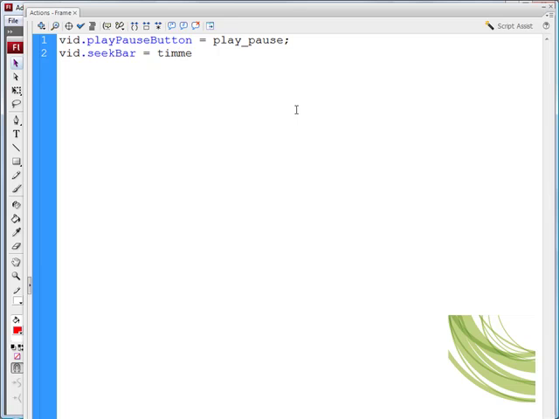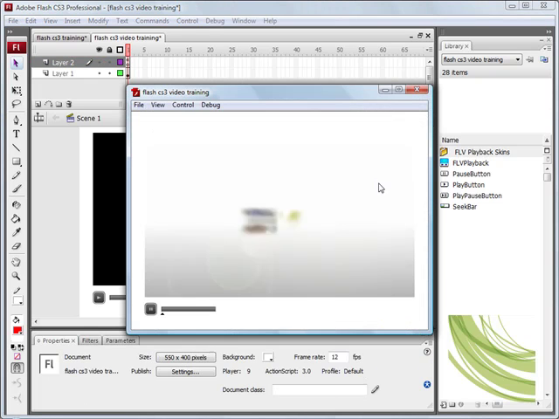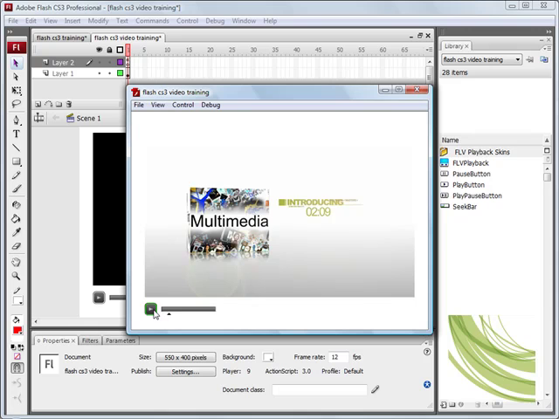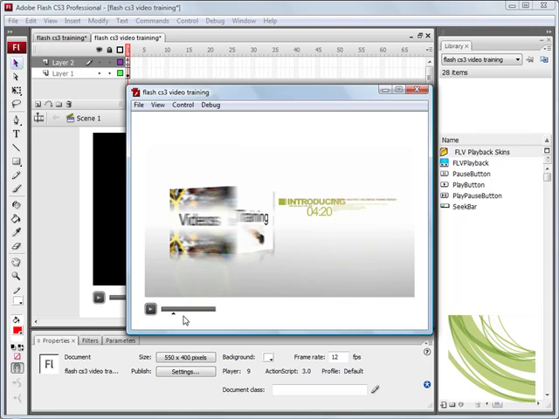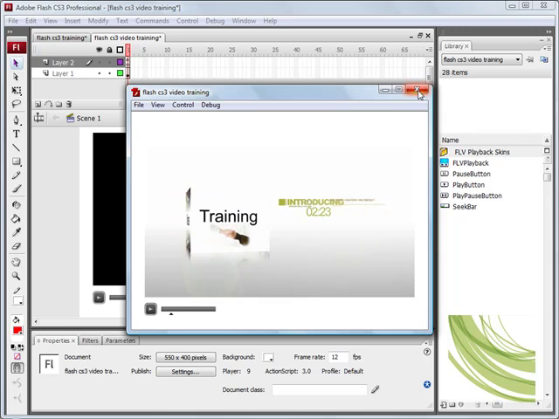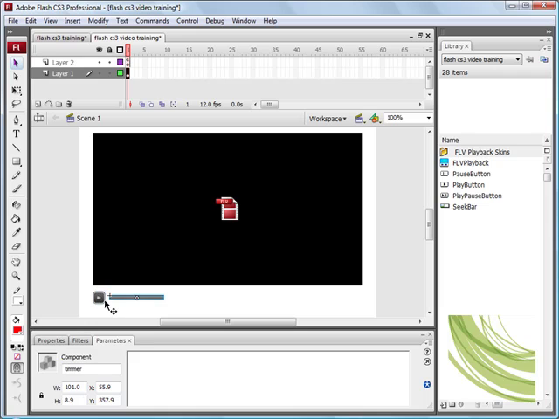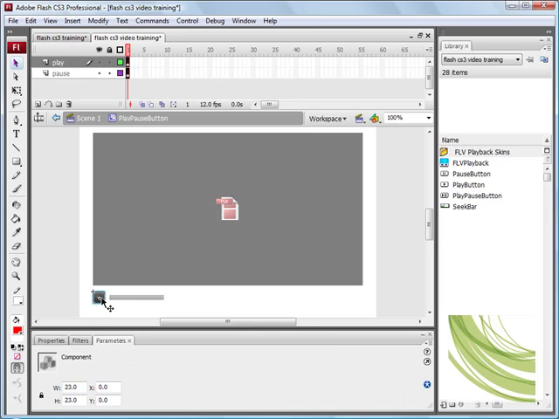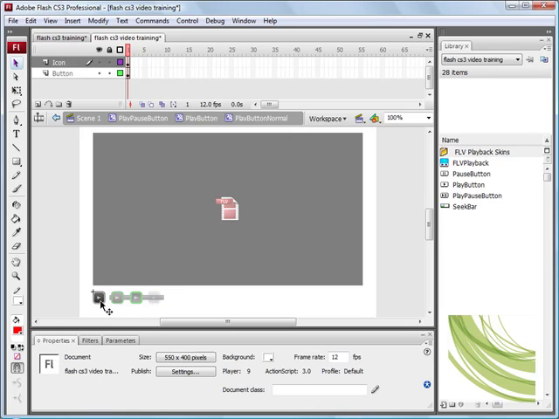equals timer, like so. And I can close that, and now if I press Ctrl+Enter to test my movie, you'll see I can play and pause and that works, and the seek bar works as well. So that's quite an interesting and nice way. Another really cool feature of this is if you double click, you have total control over the play pause button as well. So I can go ahead and change that if I wanted to.